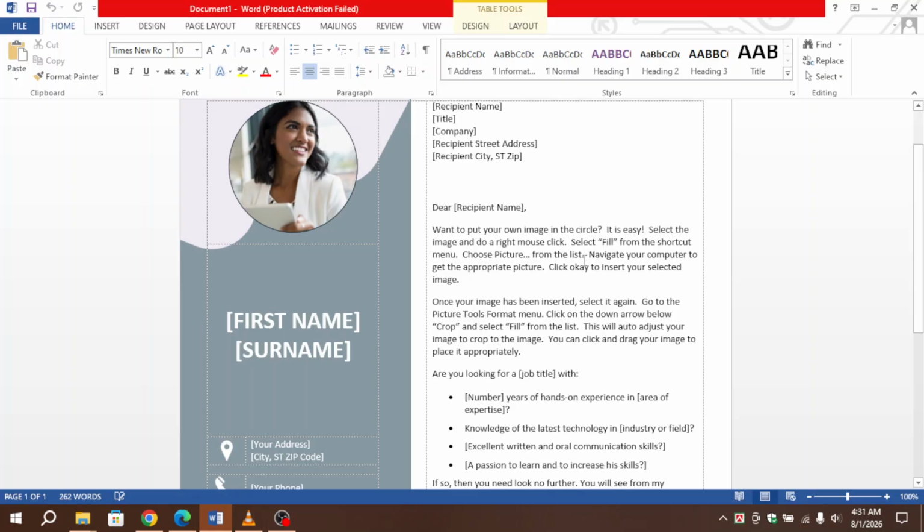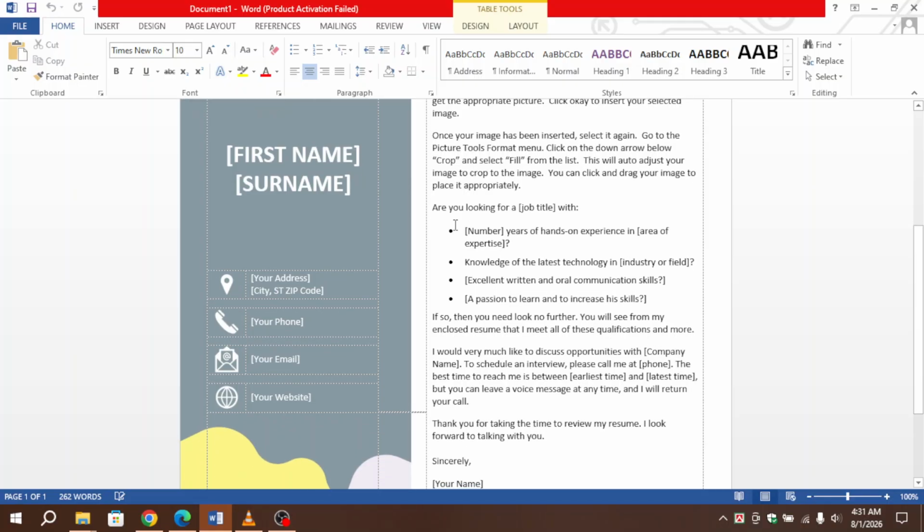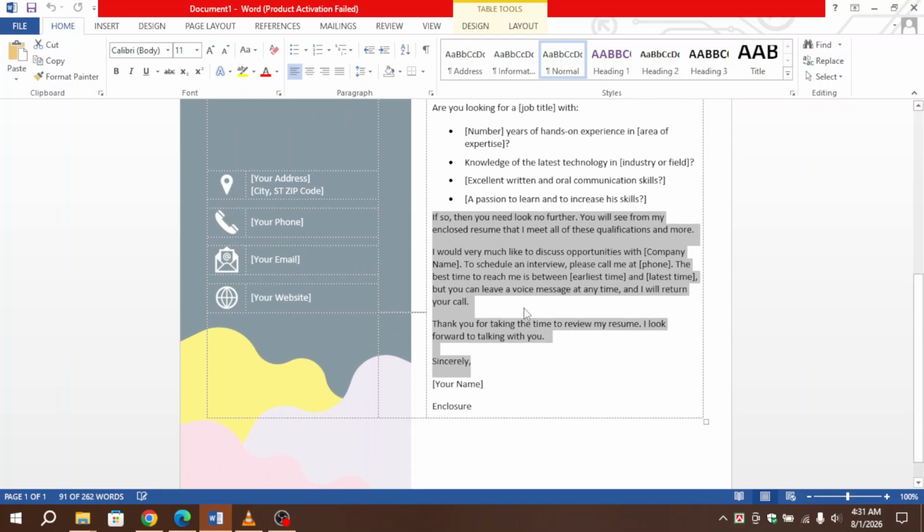Start with a professional greeting. In the opening paragraph, explain the position you're applying for and briefly introduce yourself. In the next paragraph, highlight your most relevant skills and experience. Finish by thanking the employer for their time and expressing your interest in an interview.